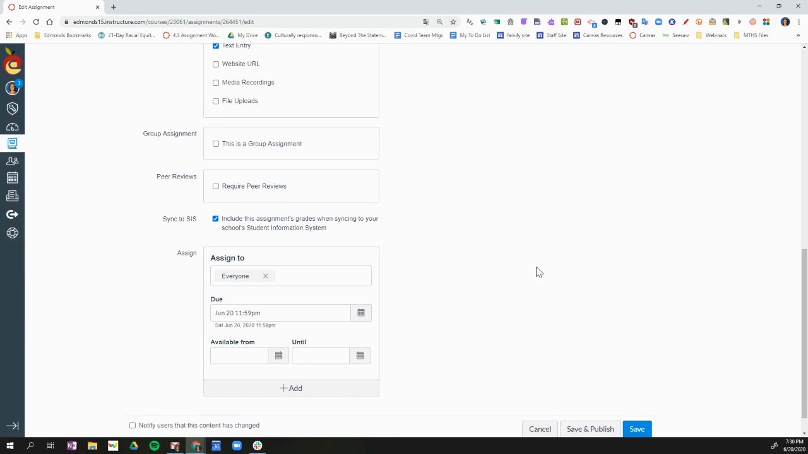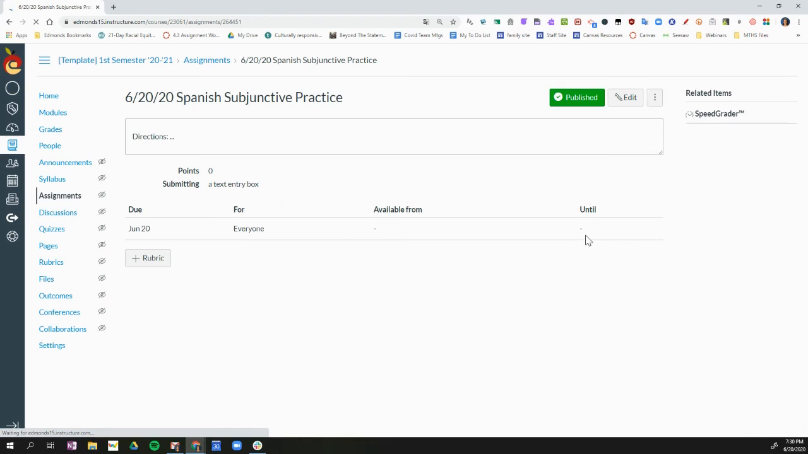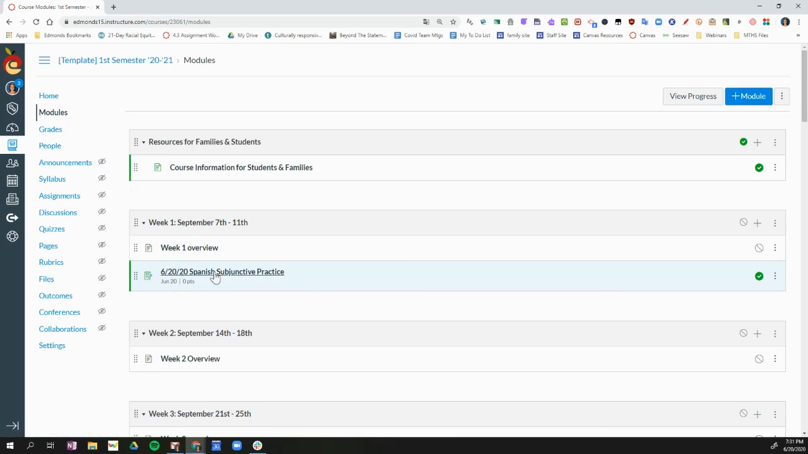Once all of your settings are set, then you can go down here and you can click Save if you don't want to publish and you don't want it to be available to your students yet, or you can click Save and Publish to make it visible to your students. Once I click Save and Publish, it takes me back to my assignment and I can preview what I have created for this assignment. If I go back to modules, that assignment will show up in that module where I added it.